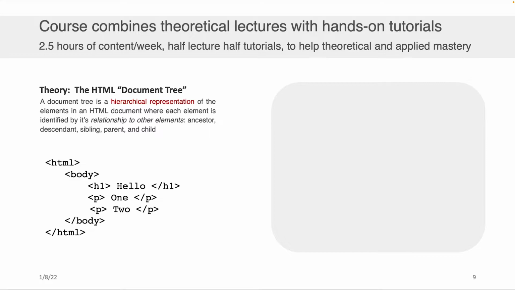Just to make things concrete, an example of that might be the HTML document tree. A document tree is a hierarchical representation of the elements in an HTML document. I've got a very small HTML document there on the bottom left-hand side of the screen. You can see it says HTML, followed by a body, followed by an H1, a P, and then we close out the body and the HTML. If some of this looks confusing to you at this stage, don't worry, because we're going to go into it. This is just an example to give you a taste for what the theoretical components of these lectures are going to look like.